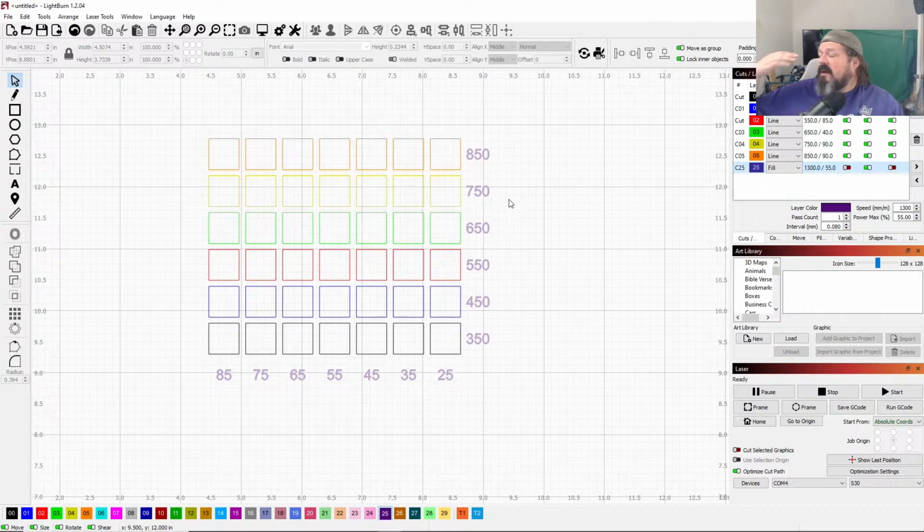Now, I say that I'm running that on the S30 with limit switches. So it's going to go back home. It's going to know where it is. It's going to go back. It's going to cut it again in the exact same spot.